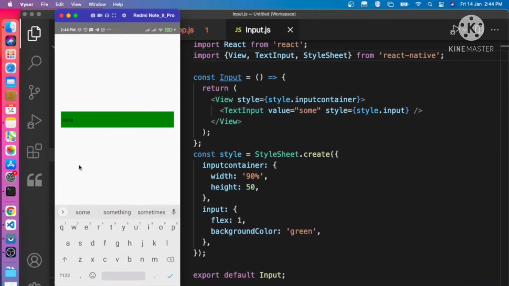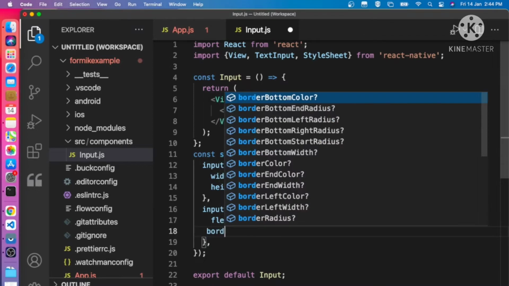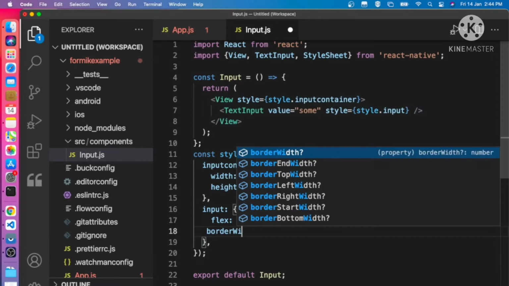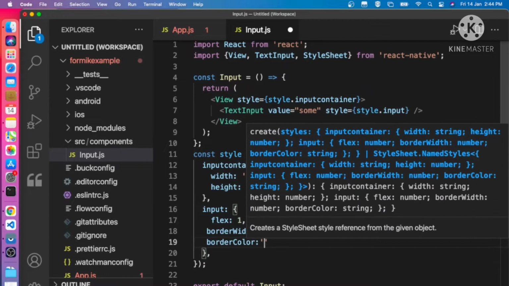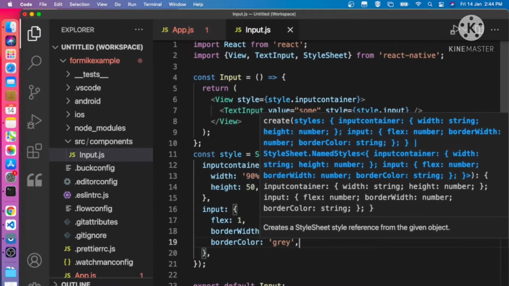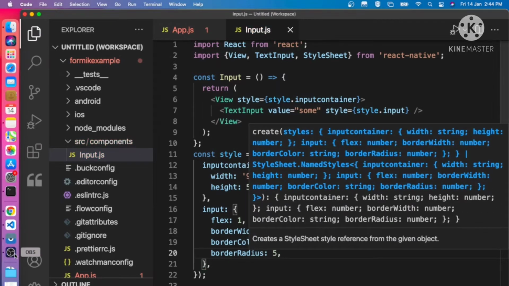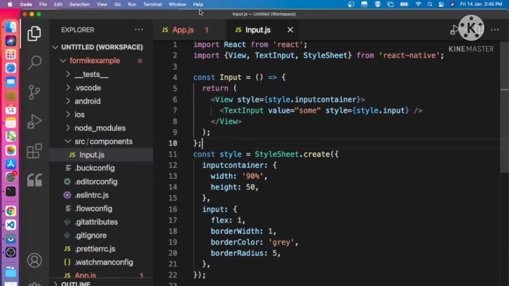Now if you look at the screen, yes, same thing. We can remove this background color, change it to some gray, or we can just remove this one. We can give a border: borderWidth, yes, 1, and we can give a borderColor of gray and a borderRadius of 5. Let's see, yes, I just created an input box. Now what I am going to do, I can give a label or placeholder here.